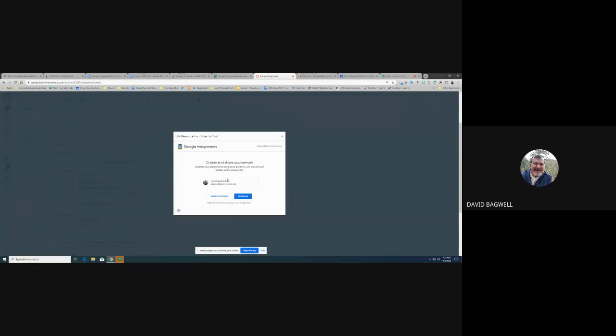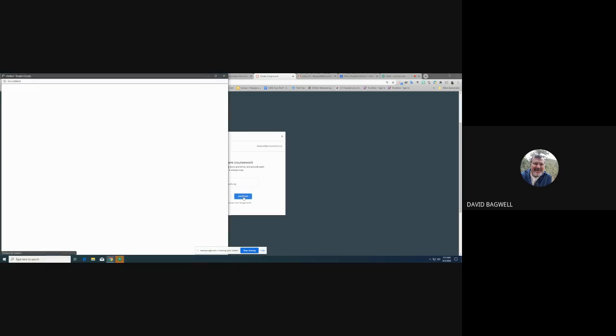and it's going to connect to your Google account, which is fairly critical because when you create a Google assignment, it's connected to your Google account. So you can't create this assignment and share it with others because it's attached to your Google account. And they would have to go in and create their own Google assignments. So we'll see that it recognizes me and click continue.